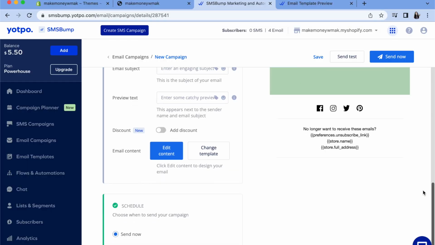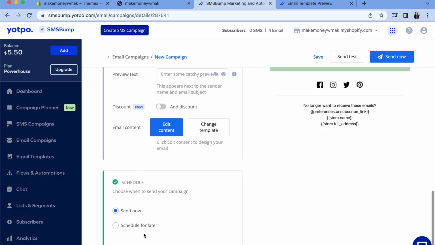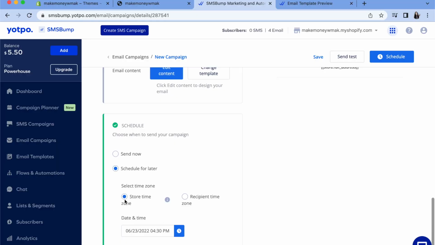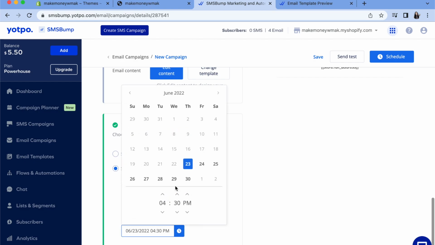So then here at the bottom, you are able to select if you want to send it right away or if you want to schedule it for later. And I will get into how you can actually schedule all of these for later using the campaign planner. So for now, I'm just going to hit schedule for later, and then we're going to say when we want it to go out. Perfect.